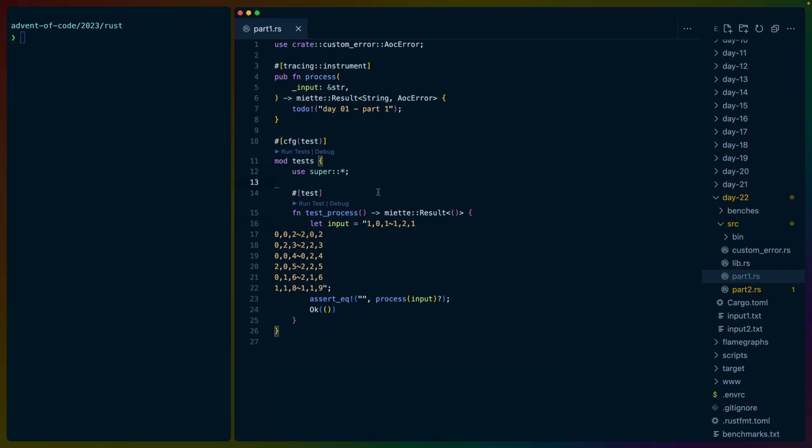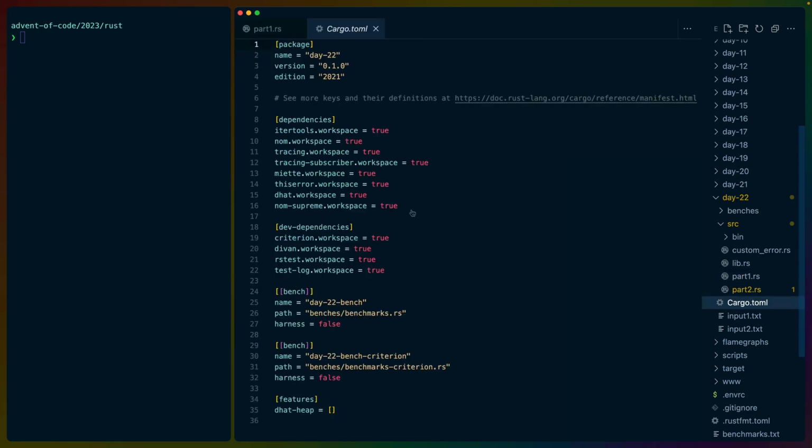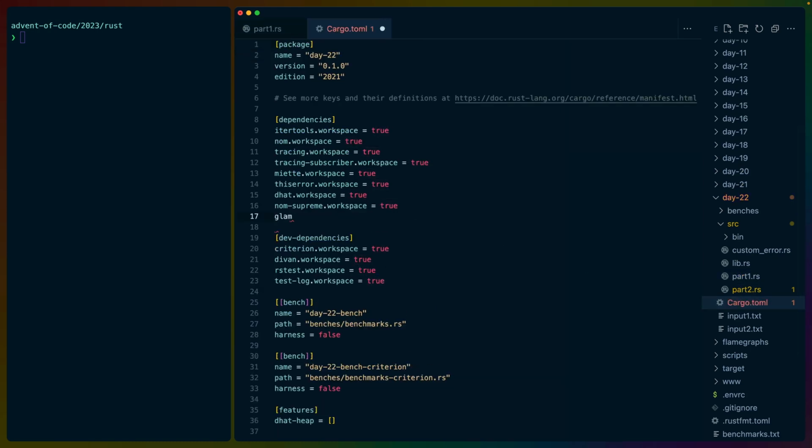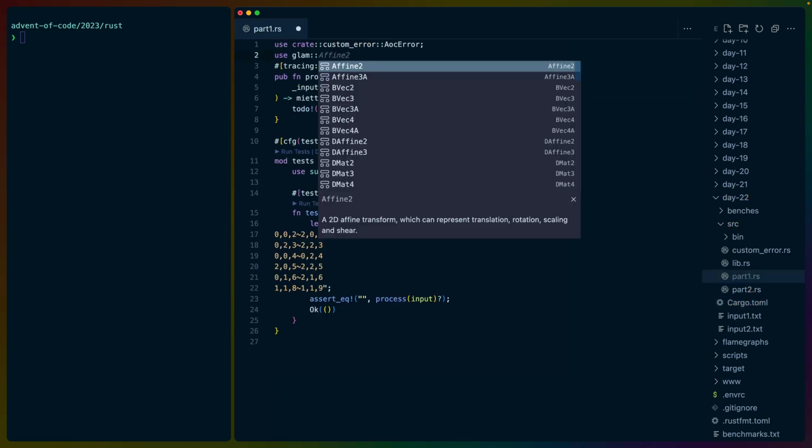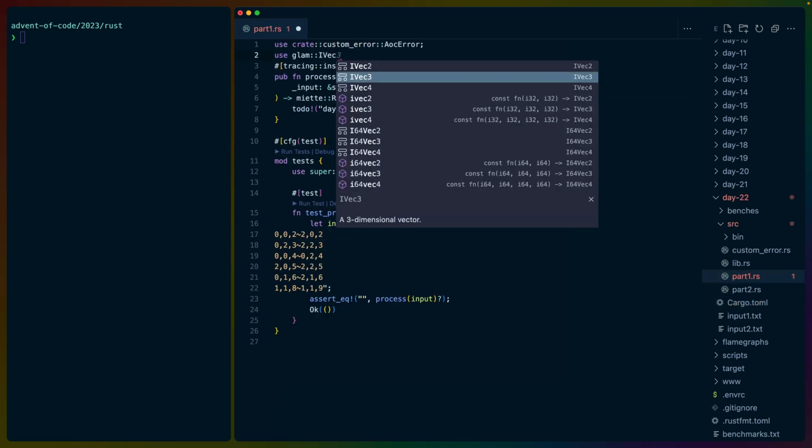Okay, so we need to parse this into vec3s, I guess. We're going to want glam. I want glam anyway. Choose whether or not you want glam, but I definitely want glam. So I'm going to bring in glam, IVec3, I guess.